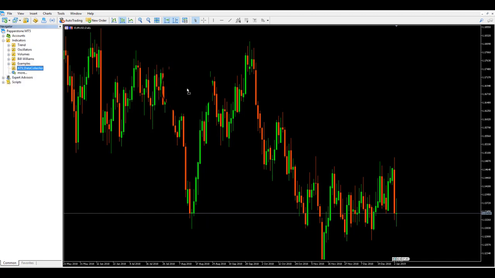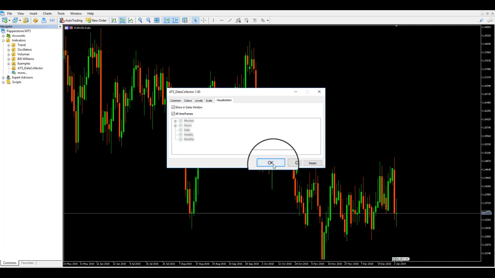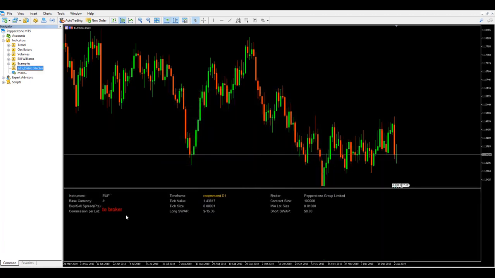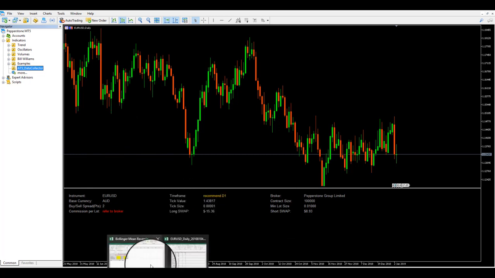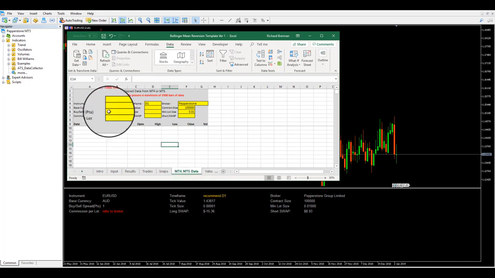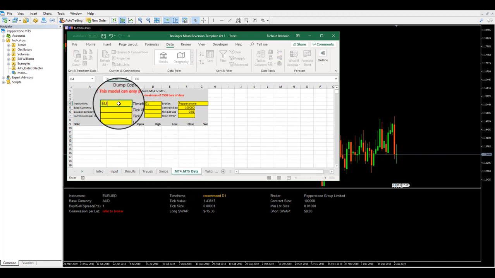Click on that, drag it onto your chart, and then we'll have information around this particular instrument, which is useful in our spreadsheet. So opening up our spreadsheet once again, we then grab the instrument data from below and import it into our MT5 data tab. So the instrument we're looking for is the Euro. Our base currency is, in this case, AUD, which is an indication that our platform is running in Australian dollars.